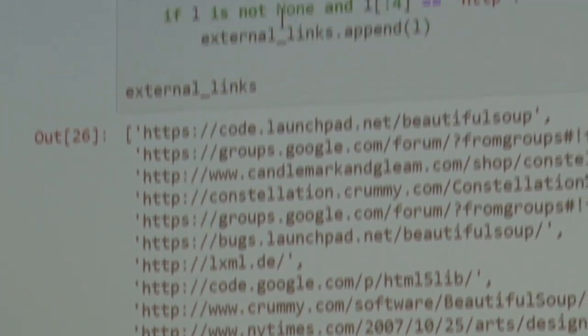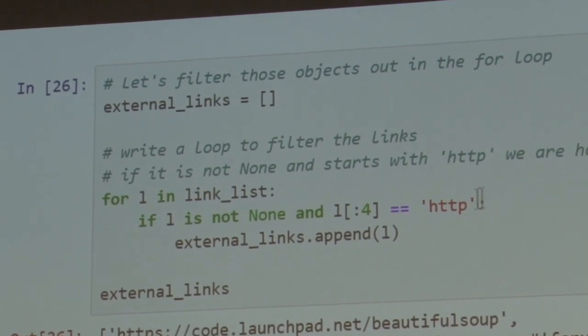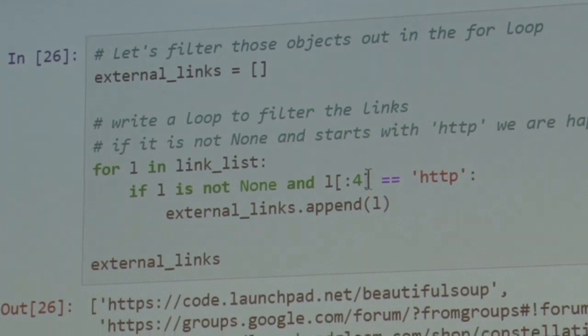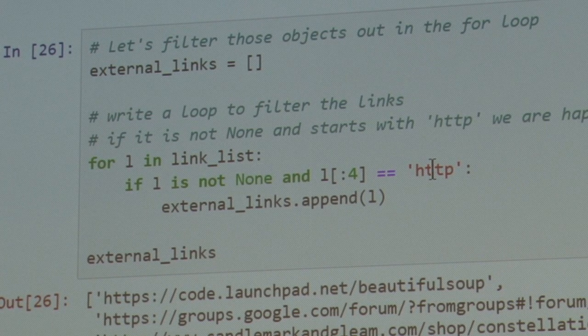So what we do now instead is we just modify our condition here and say if L is not none and the first 4 characters are HTTP. And this works because it's lazy evaluation, right? It's first evaluating the first part. And if that was already false, then it doesn't care about trying to evaluate the second part because it's the and in there. And false and something is always going to be false. So Python doesn't care about evaluating the second part if it already knows that L is none. That make sense?